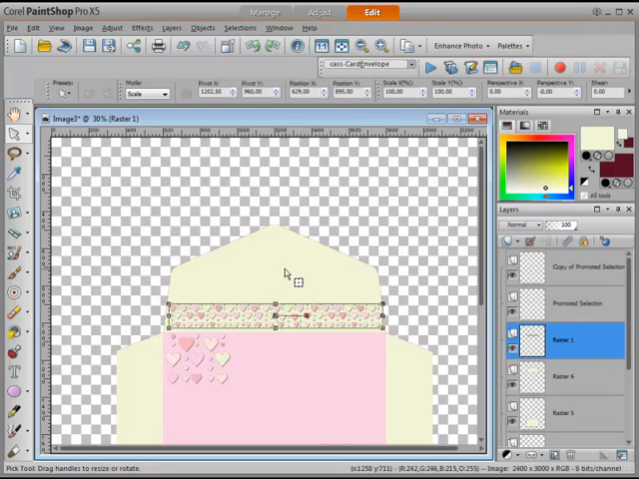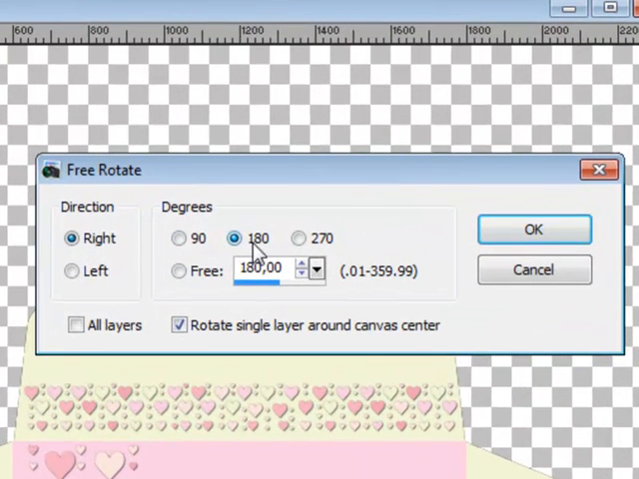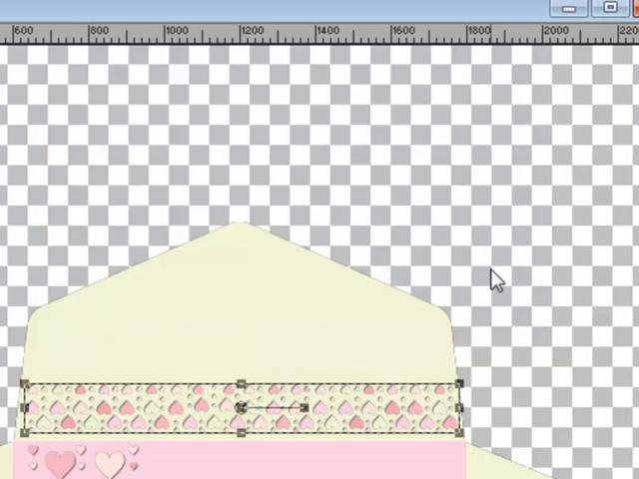Now, since I want it on the flap, it will have to be upside down. So I can go under Image, Free Rotate, rotate at 180 degrees. It doesn't matter if it's left or right at that point. And make sure that all layer is unchecked. Rotate around the center of the canvas or not does not really matter because you're going to be moving it again. So here it is. It's moved here. And I have a fun card.